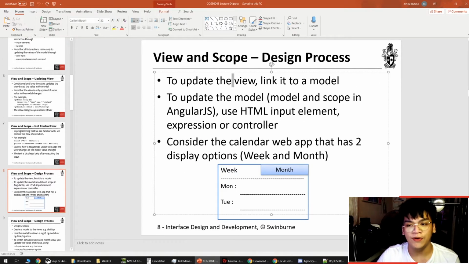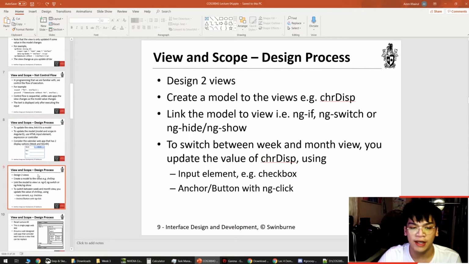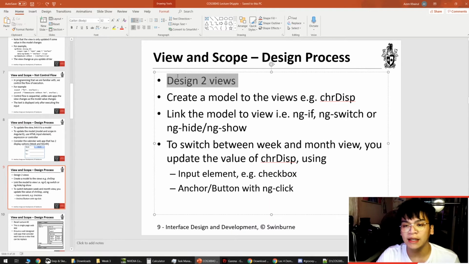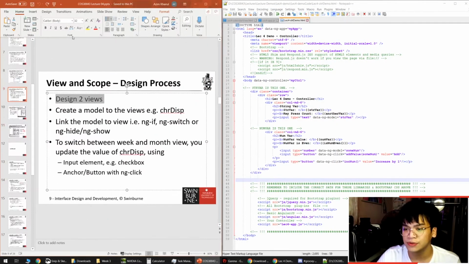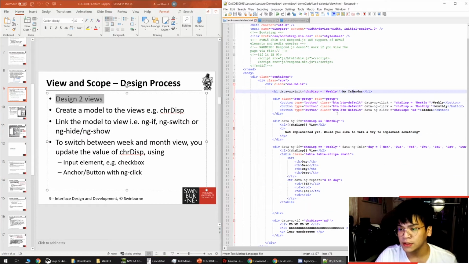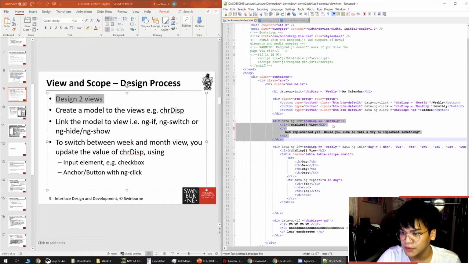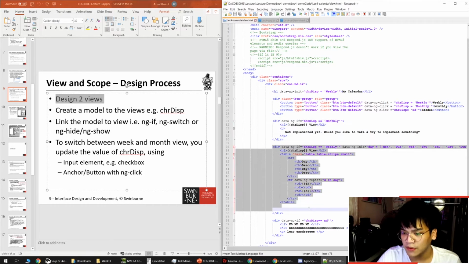So to update the view, you need to remember to link it to a model. And to update the model, you can use either HTML input such as your text box, your radio button and all that, or a controller, aka your JavaScript. So we're going to explain to you later on about this calendar that has two display options, week and month. But before that, what it says over here, we design two views. Let me show you. We have two views over here, for monthly and for weekly.